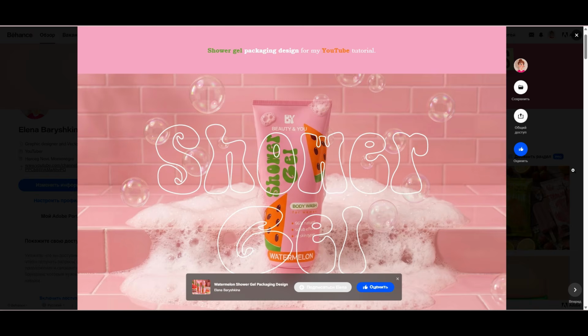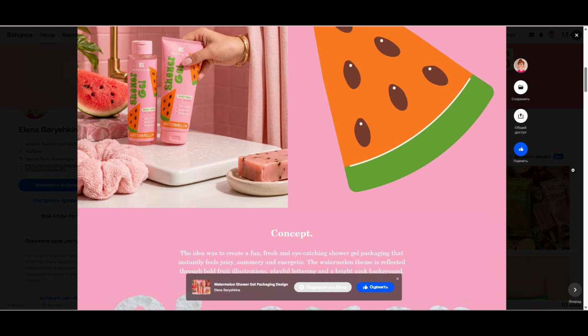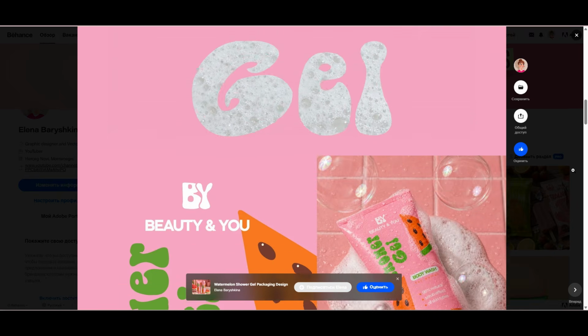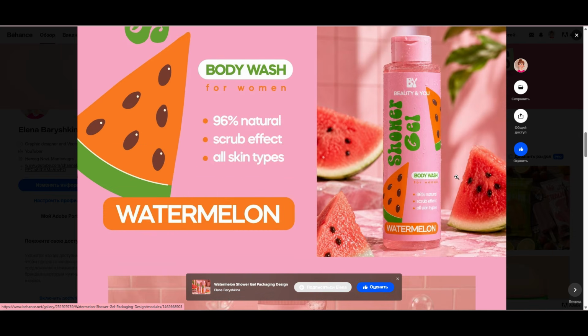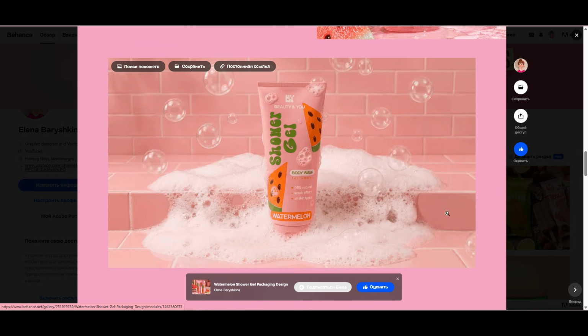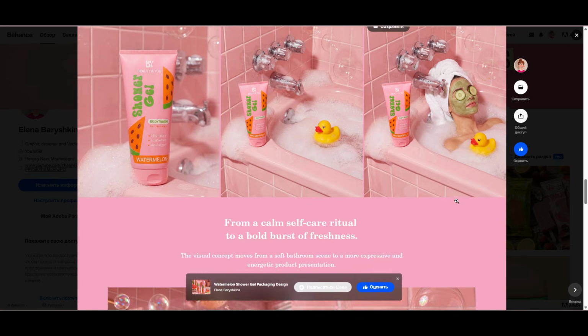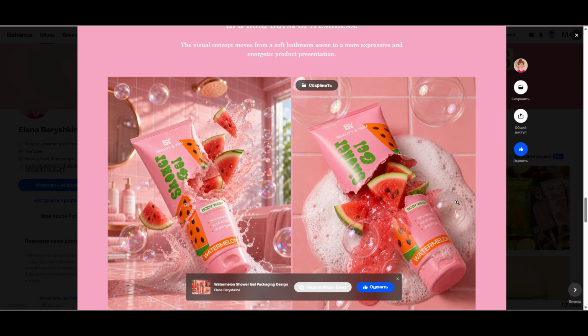And here you see my Behance project. I added GIF illustrations, my design, mockups, as well as a GIF illustration and some text. It's pretty easy, but it's stylish.